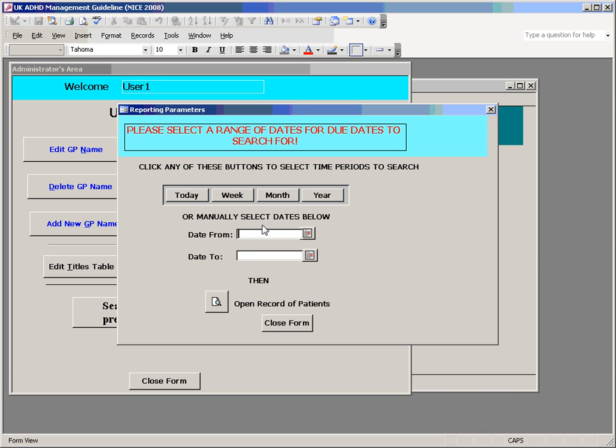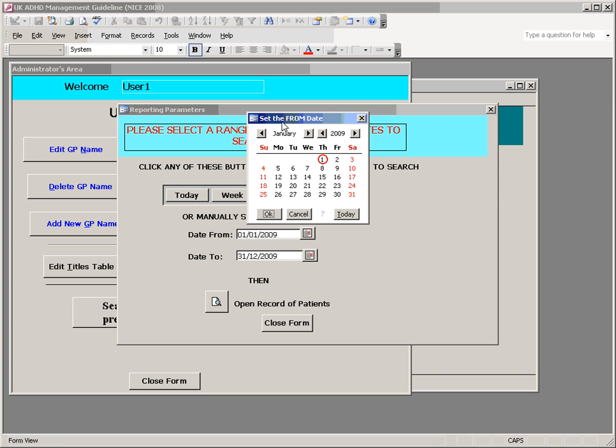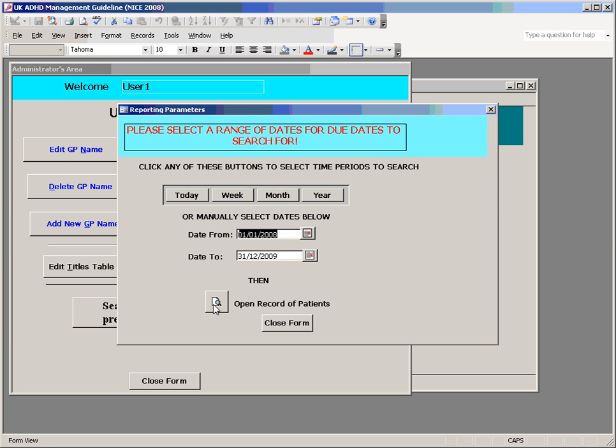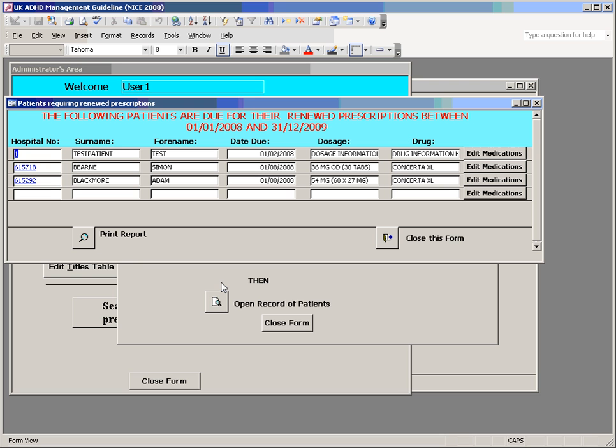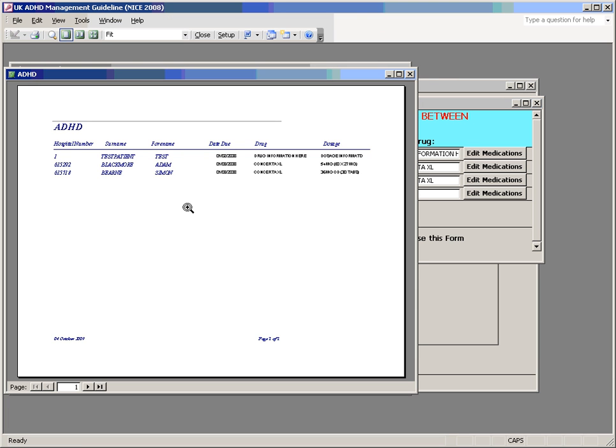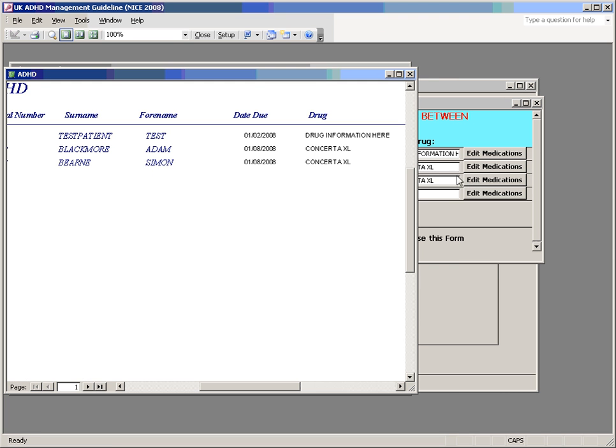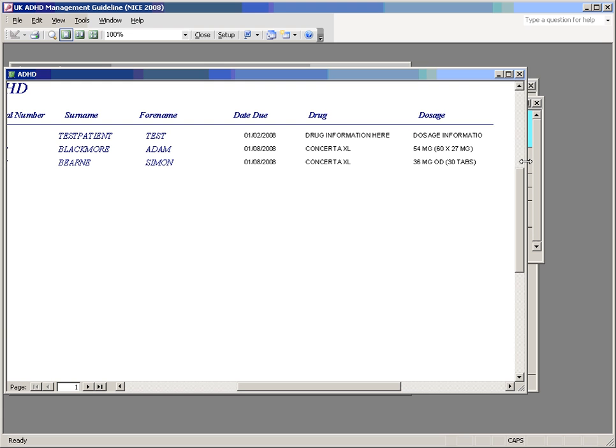And this facility gives you an opportunity to decide ahead of time how many patients require their prescriptions to be renewed over 1 day, 1 week, 1 month, or 1 year. Or you can manually select the dates yourself and then search, and this gives you a list of all the patients that require their prescriptions to be renewed within the time that is specified. You can print out this record and use it for planning purposes.